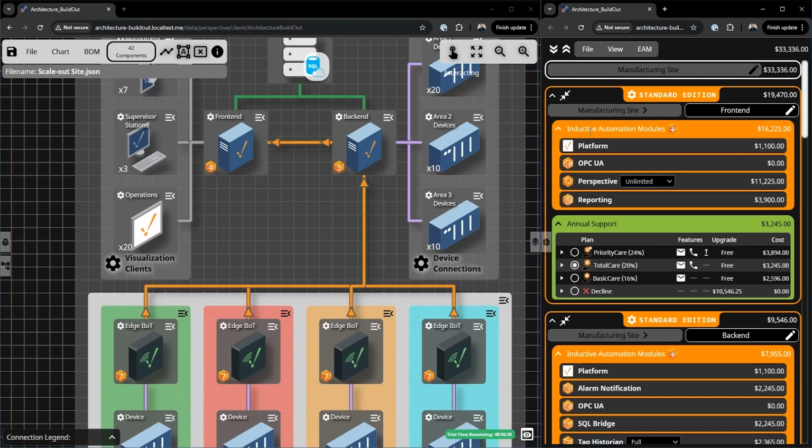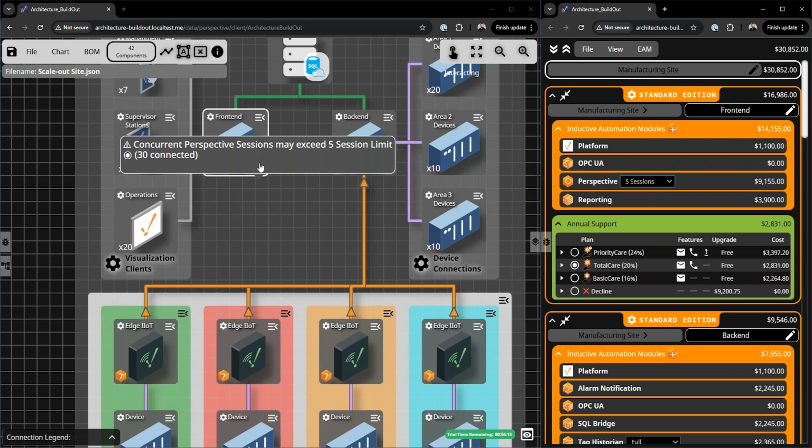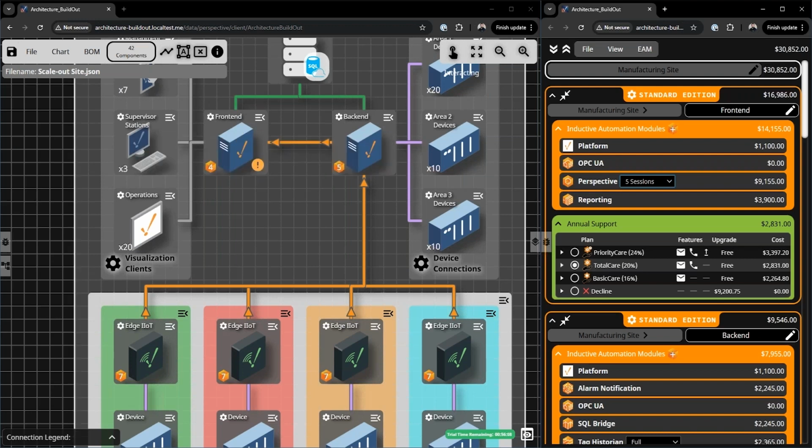You'll also see that we have all of our modules listed, the ones that we have selected. So for our front end, we have the platform, OPC UA, Perspective Unlimited, and reporting. And if we want to do something like change this to 5 sessions, we could certainly do that from here, and we'd be able to see the price change. You also see an alert come up that says that the 5-session limit has been exceeded because we actually have 30 clients that are connected to this front end gateway.